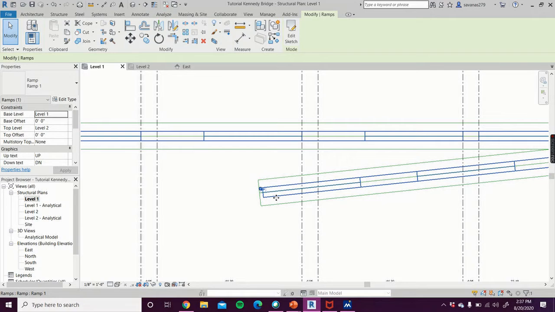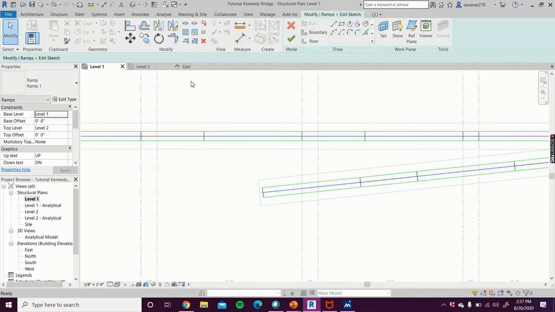For now, we still have to edit a lot of it, so I'm going to go ahead and pull it back up again. Edit sketch. So the first thing you notice is that it's not at 8 feet right now. The default is 3, but we can go ahead and change that to 8.